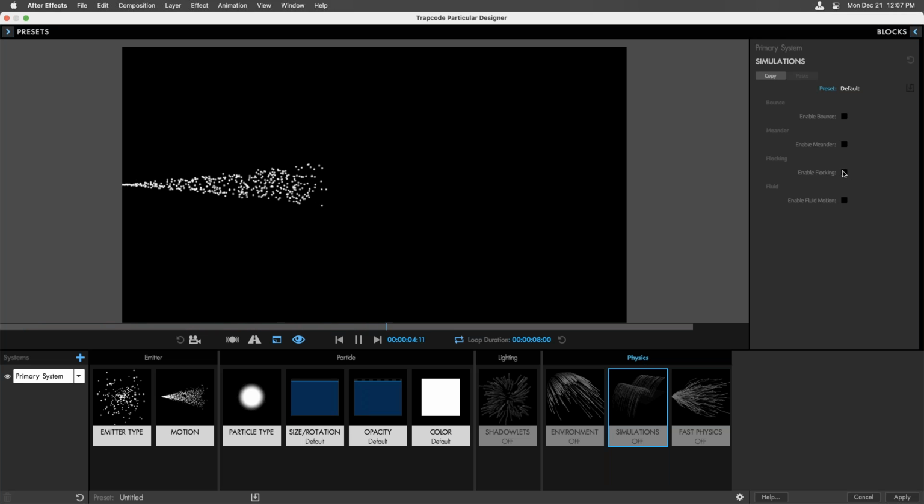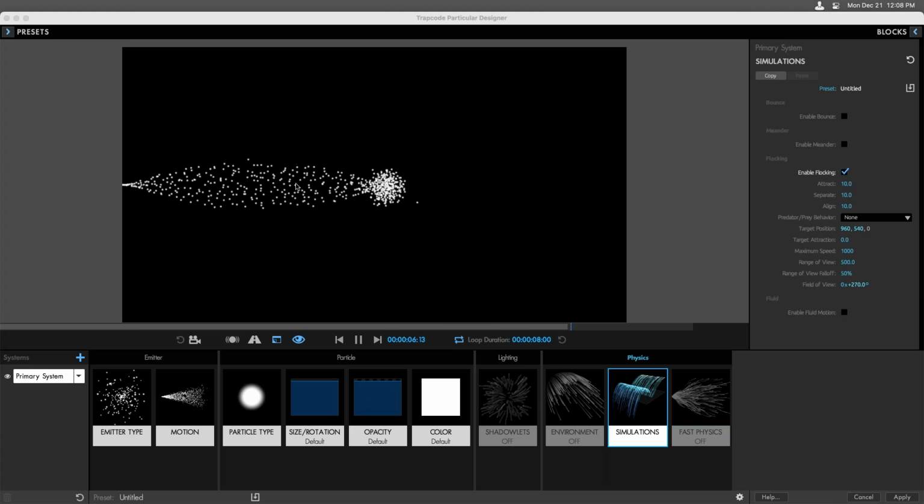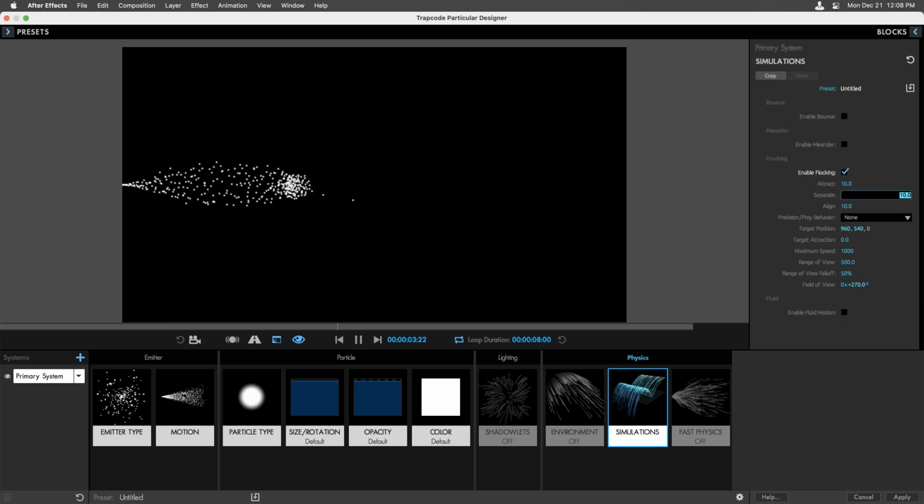So for now, let me just enable flocking. We already start to see a huge difference in the way that these particles move. That's because there are 3 forces acting upon them: attraction, separation, and alignment. The best way to see this is to zero out 2 of them. So I'm going to zero out separation and alignment.